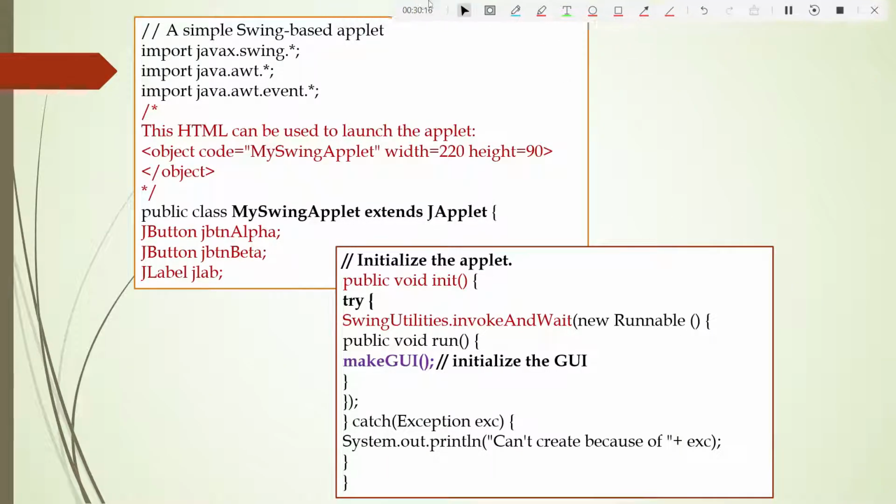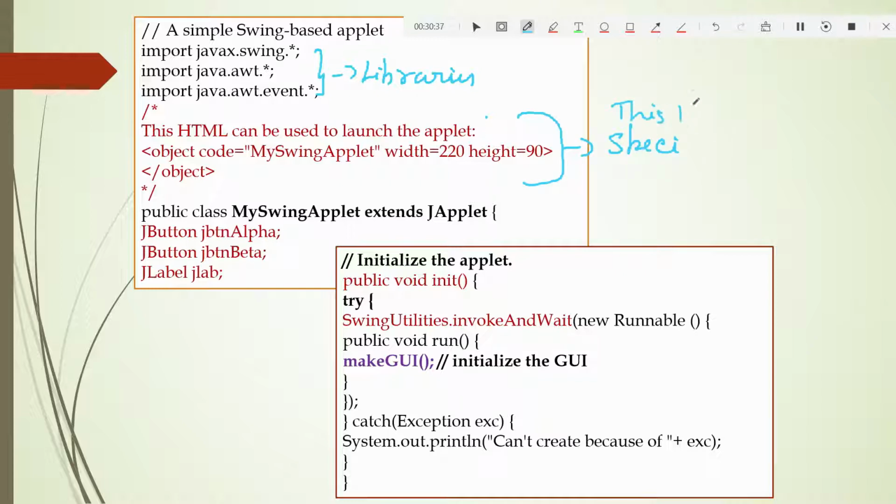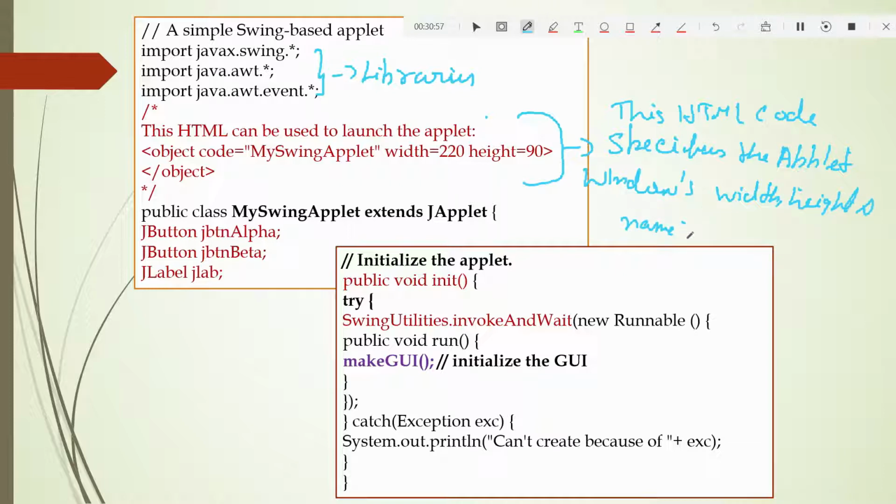So you can see now this is a Swing based applet. Once again it's the same program, with buttons. These are nothing but the libraries, and here is the HTML code that specifies the applet window: width, height and name or message.